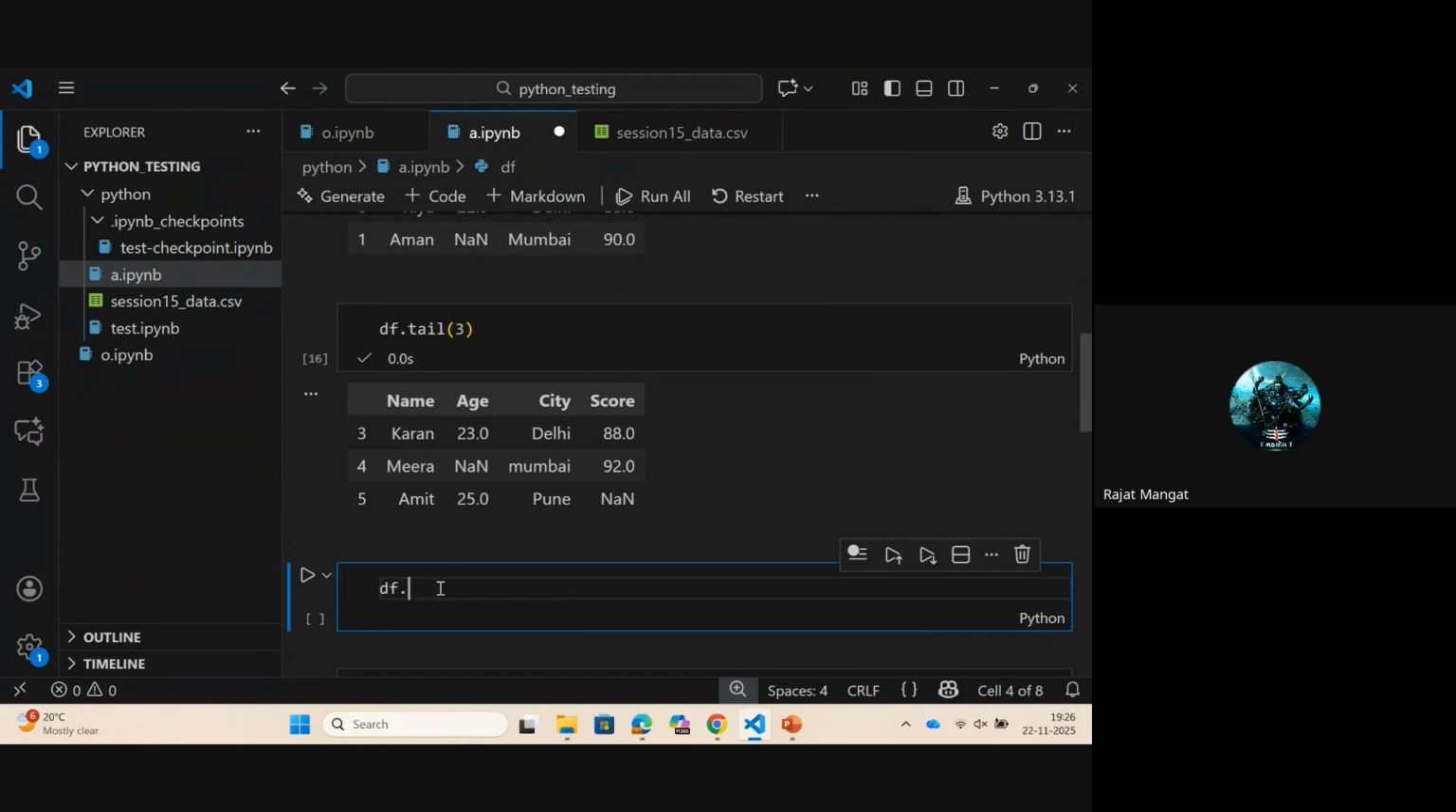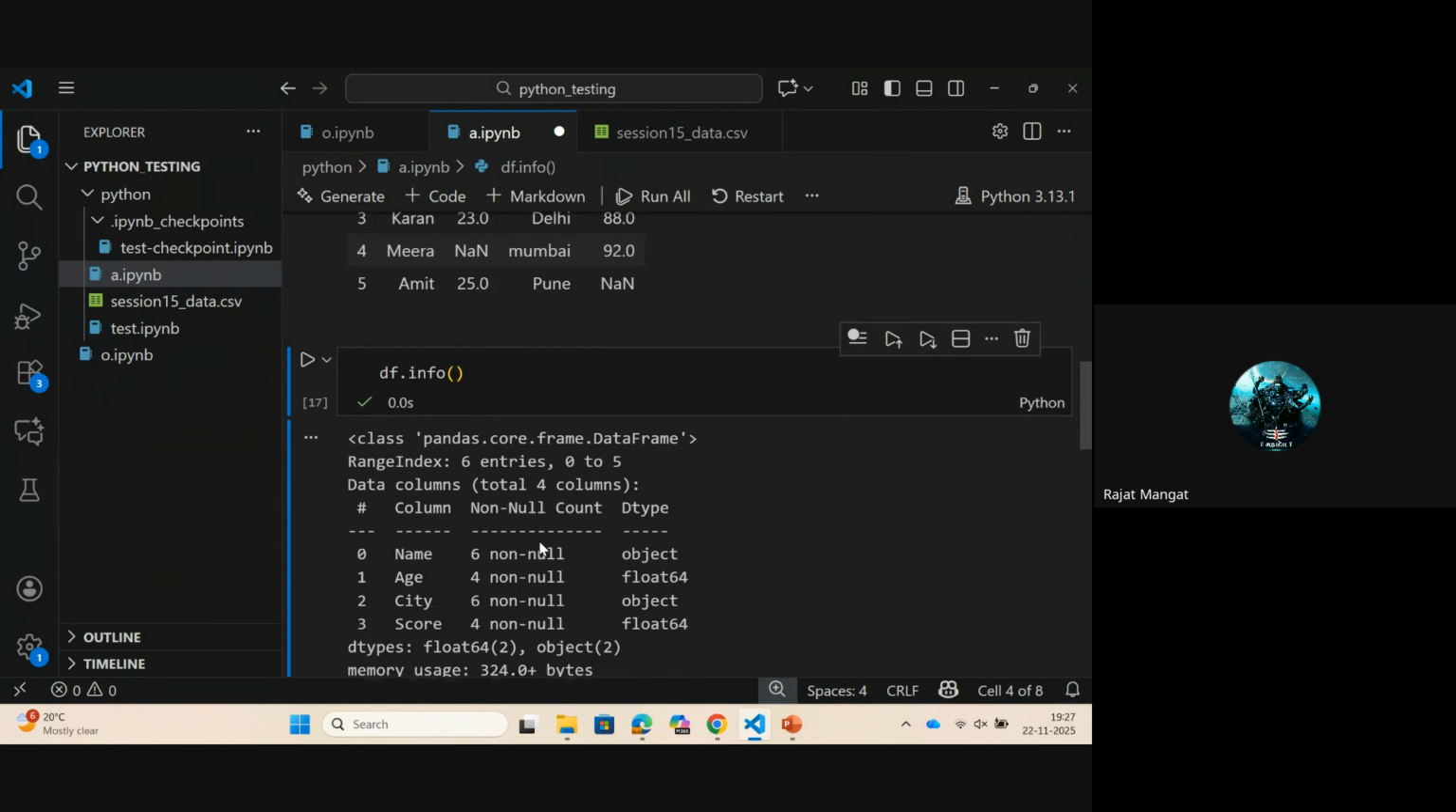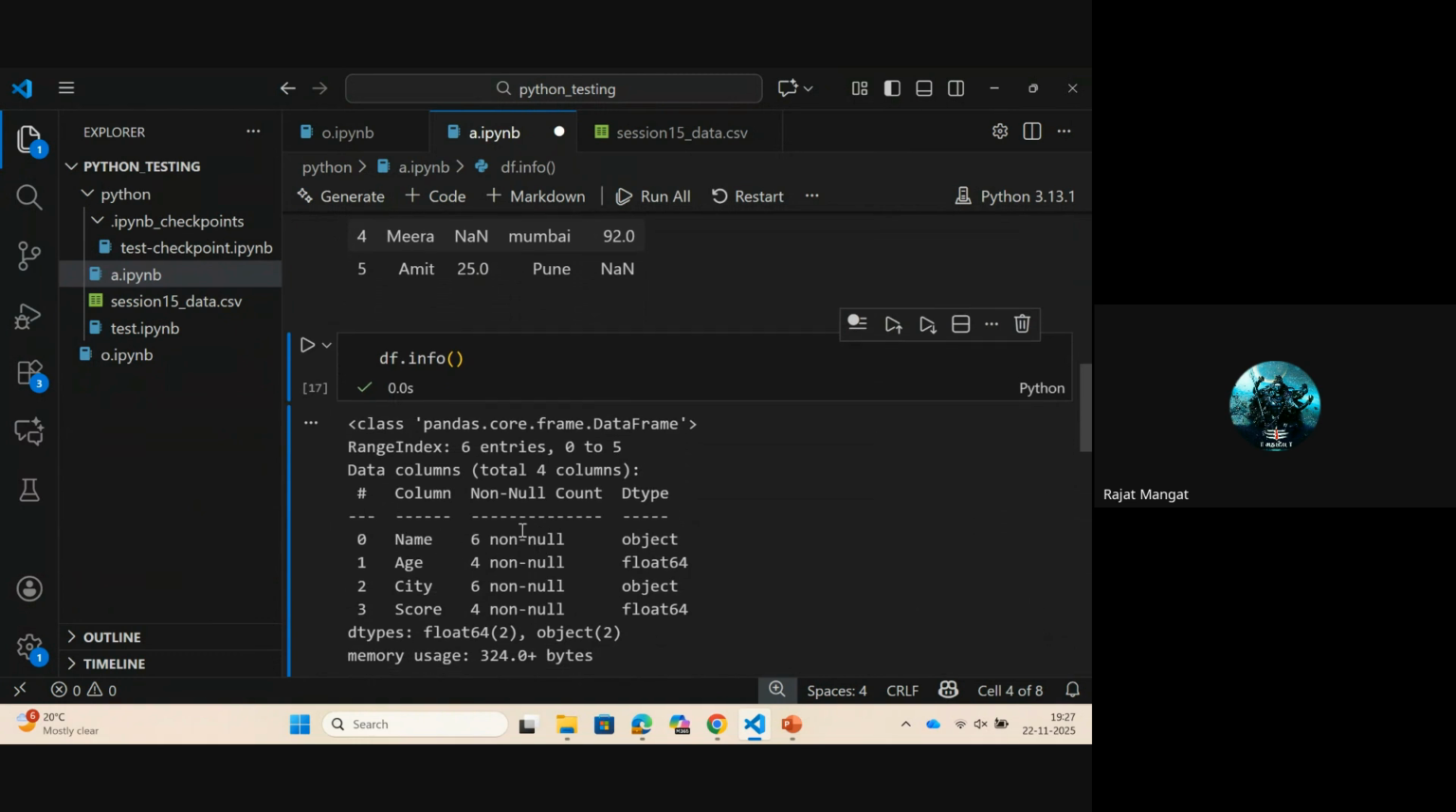Now we have another function, df.info. See, for name, it has given us the non-null count, basically it cannot be null. Name is of object type, age is of float64, city is of object type, score is of float64. Please don't get confused by 64. This is float, this is object, and this is float. Okay, these are the data types of our columns.